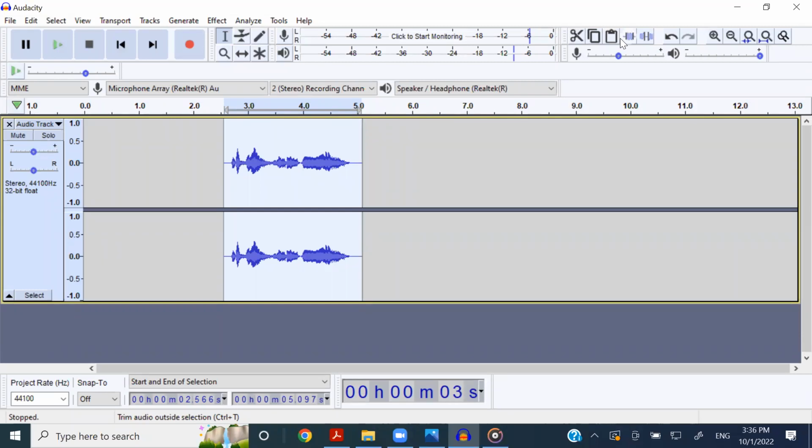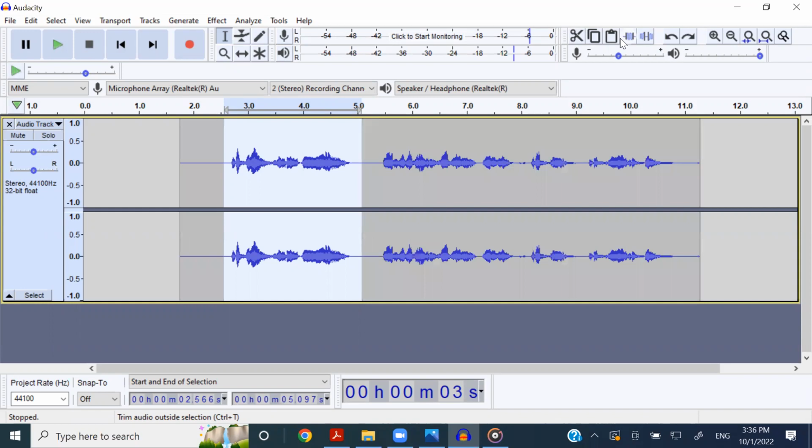And in case you have made any mistake, you can always do an undo to come to the previous one. Control Z, it's not going to change. So always Control Z.